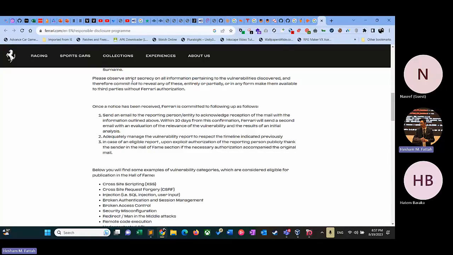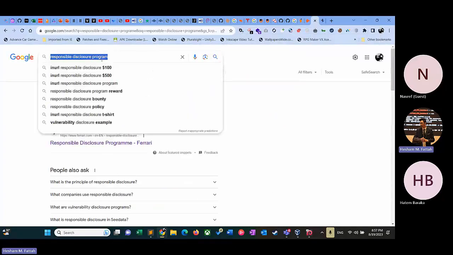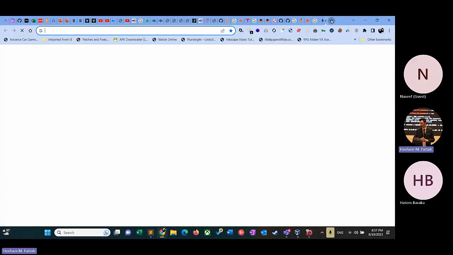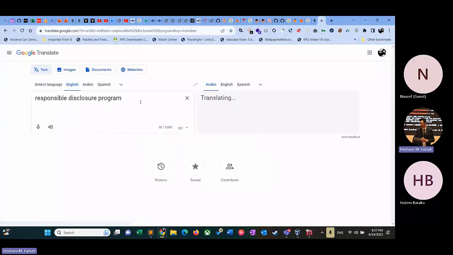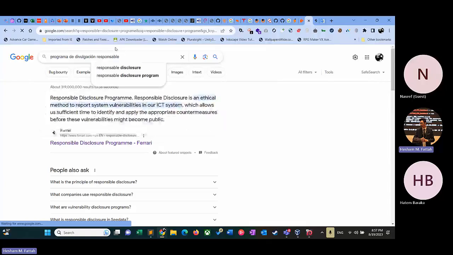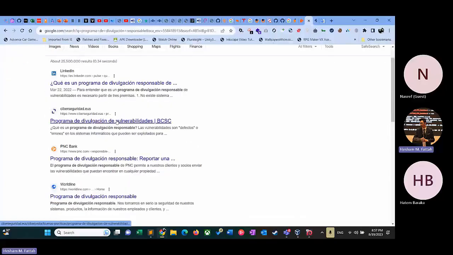You find any program, but what people actually don't tell you is that you can copy this one and add to the URL keywords like money, reward, bounty, or t-shirt, for example. But I'm going to open Google Translate. I know it sounds weird, but I'm going to translate "responsible disclosure" to Spanish. Why? Because now I'm searching for responsible disclosure in Spain.